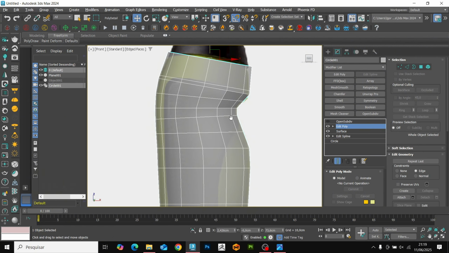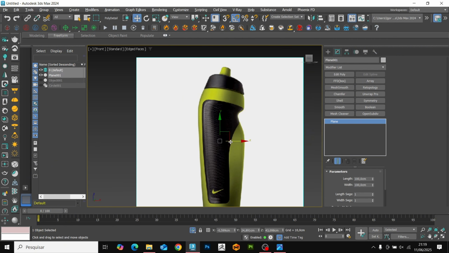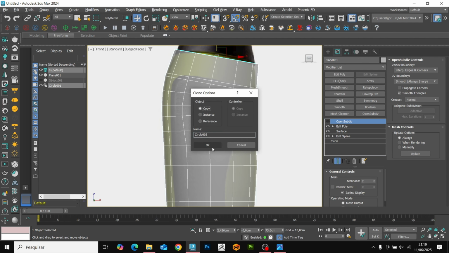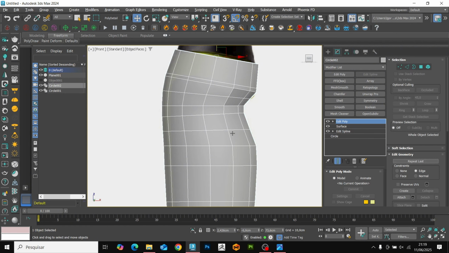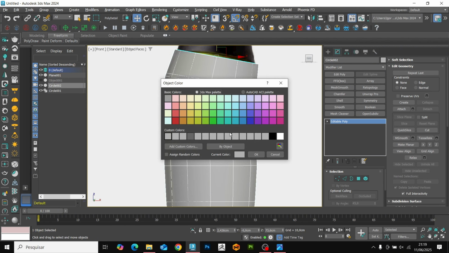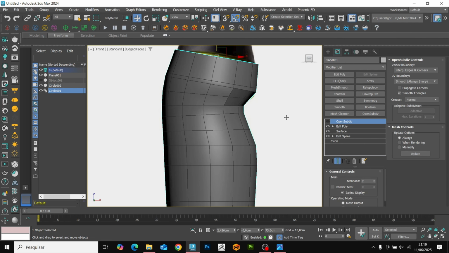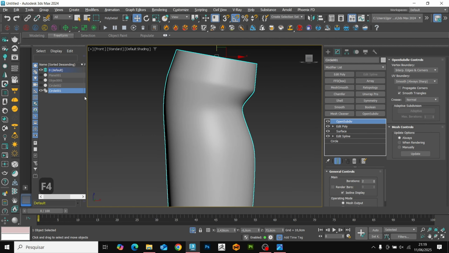Now that we have the base created, let's create the detail on the sides. To do this, I will create a copy of the model. Let's delete the Open Subdivide modifier and change the color to make it easy to see. Let's isolate only the copy with the reference in the scene.